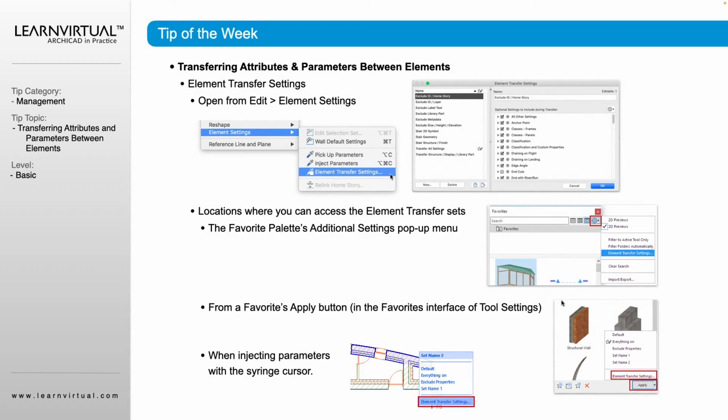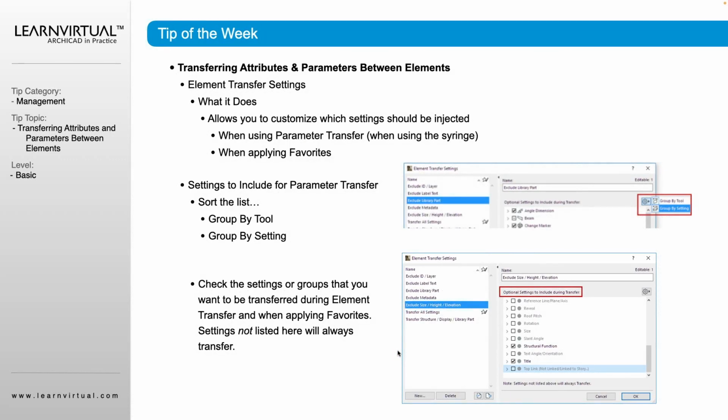The other way to get to your element transfer settings, we'll go back to Edit, Element Settings, and your element transfer settings are right here. Okay, they are also located in your favorites palette by selecting the settings over here. Okay, and we can apply those to favorites as well. Different ways to organize these: you can group them by the tool or group them by the settings. And it is always wise to go through there and look at your settings as you're doing.